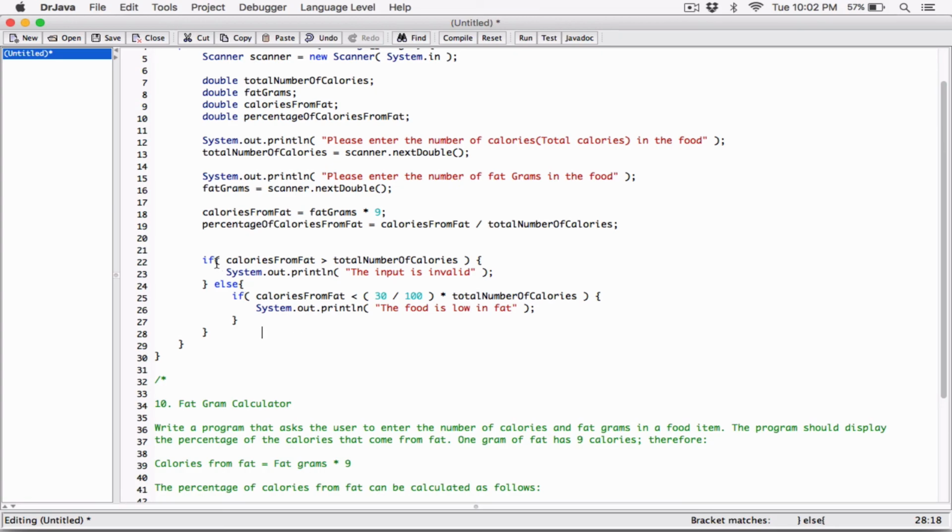So if the calories from fat is greater than the total number of calories, then it's going to say the input is invalid. Then it's just going to skip right down here and continue down. But if it's valid, then this whole thing is not going to count. It's going to jump straight to the else clause, jump into its block. This is the opening block, and this is the closing block, and do whatever is in here.